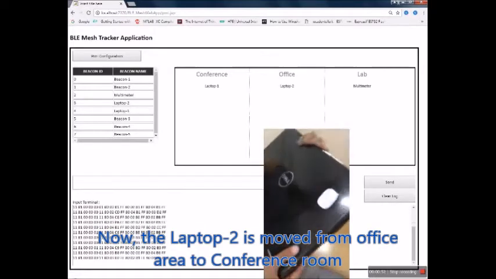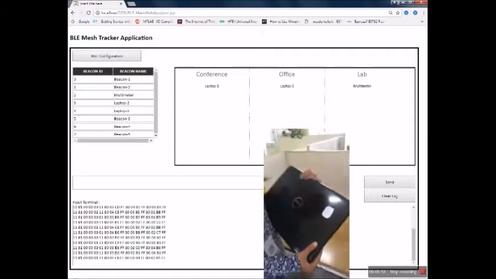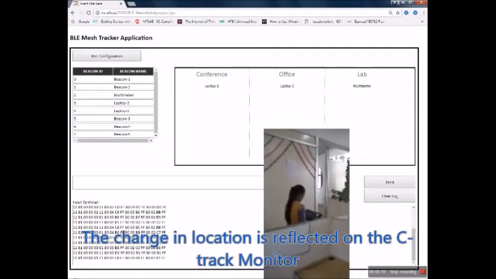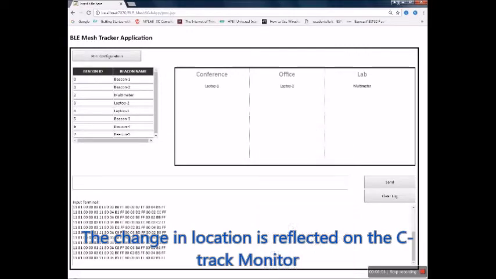Now, the laptop 2 is moved from office area to conference room. The change in location is reflected on the C-track monitor.